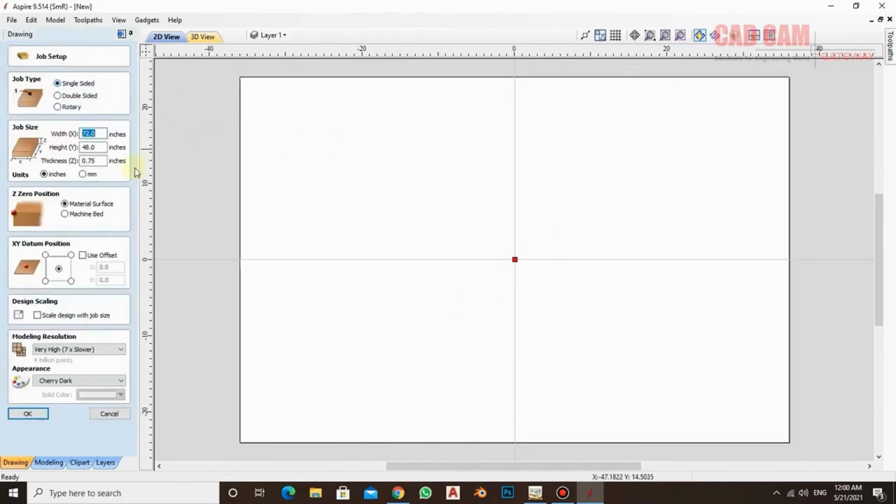Now, go to job setup, dimension and origin, and here you can set this position, or you can set it to this position. Now here comes the next point. I have set the width to 6 feet, whereas our machine's width is usually only up to 4 feet. But you don't need to worry about that at all first.